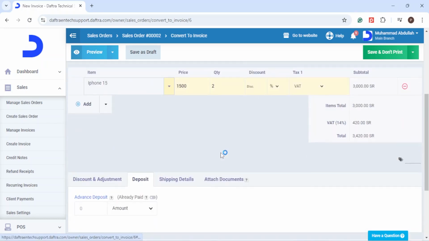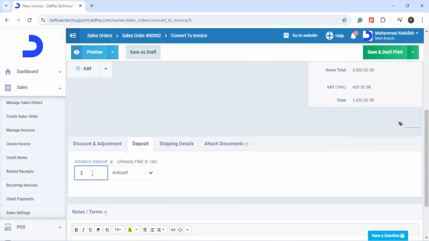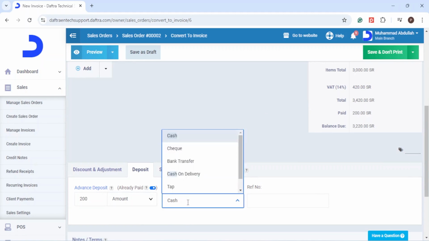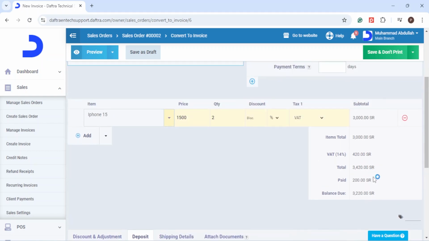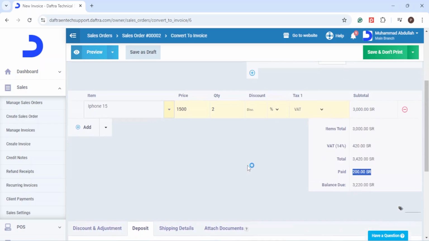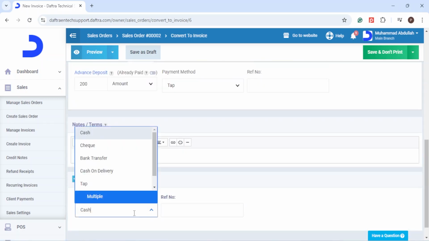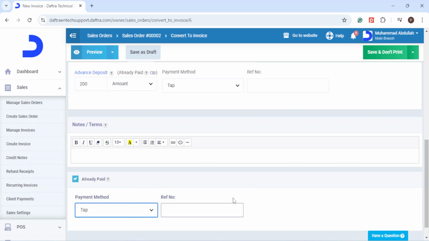Click on Deposit and enter the value of the advance payment. Activate the Already Paid option. Select the appropriate treasuries and payment type. Note, the paid value will be displayed here. For the full paid, activate Already Paid. Enter the details of the payment process.